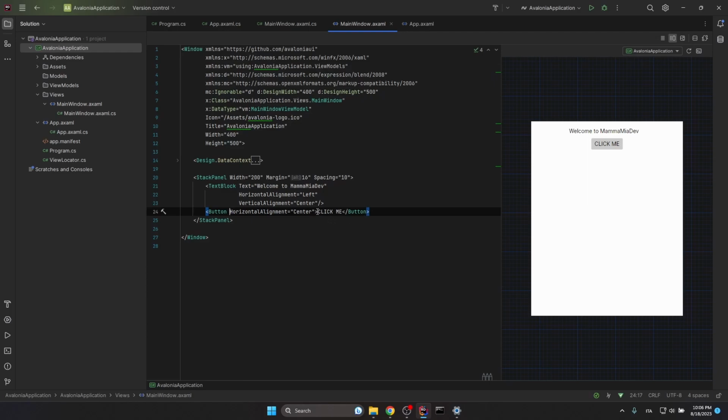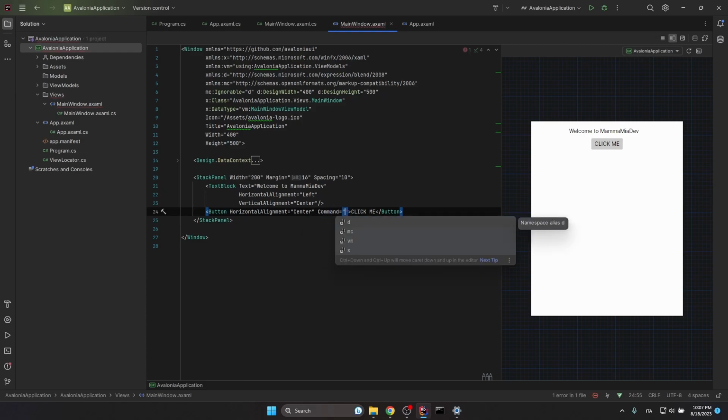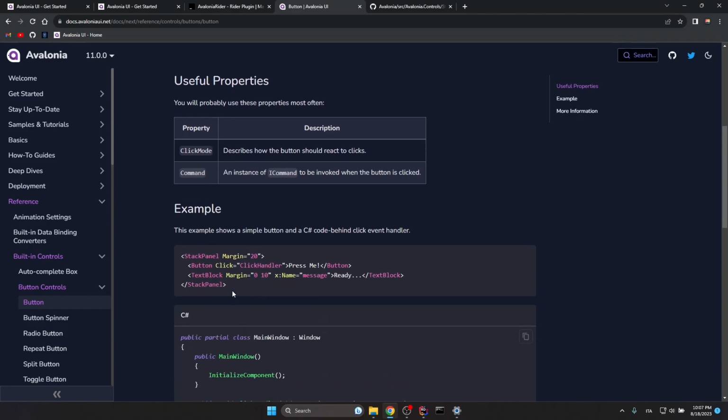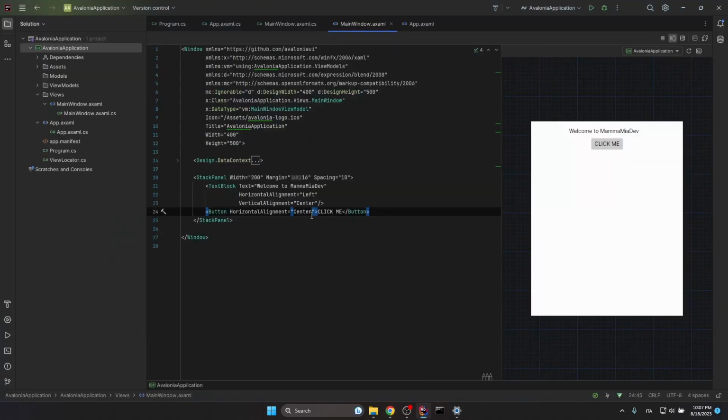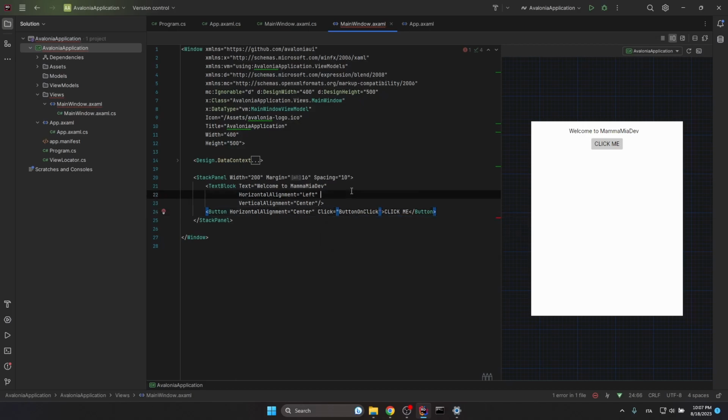To do it, we can leverage at least two properties. One is the command, which we will use when we talk about the binding capabilities. But for now, I think we can use something called action or event, I think. Let's check the documentation. Button controls, you see the button, click mode, command. Oh, it's click. I guess the simplest way is to use the click property. And let's just give it a name for now. Let's call it button on click. It will be red.